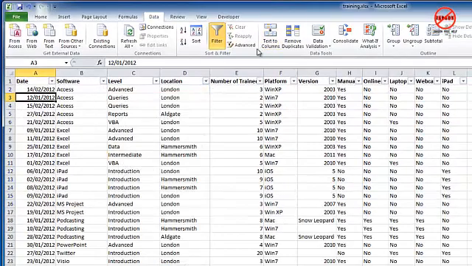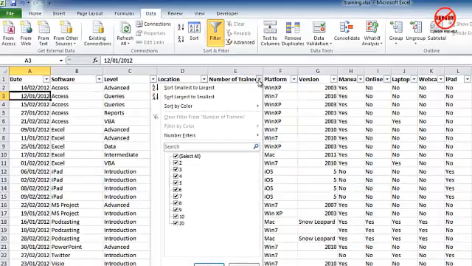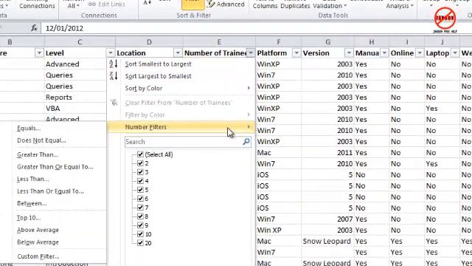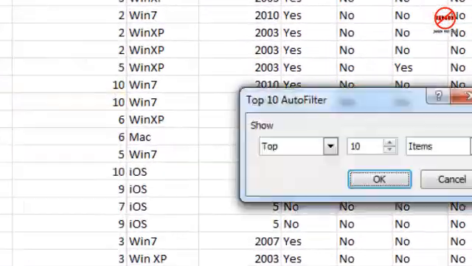So there we go. So what I'm going to do now is I want to see those courses that had the most number of trainees. Now for this, I'm just going to go to the number of trainees here, click here, and if I go to number filters, you'll see that there's one here that says top 10. There's also an above average and below average, but I'm going to have a look at the top 10.